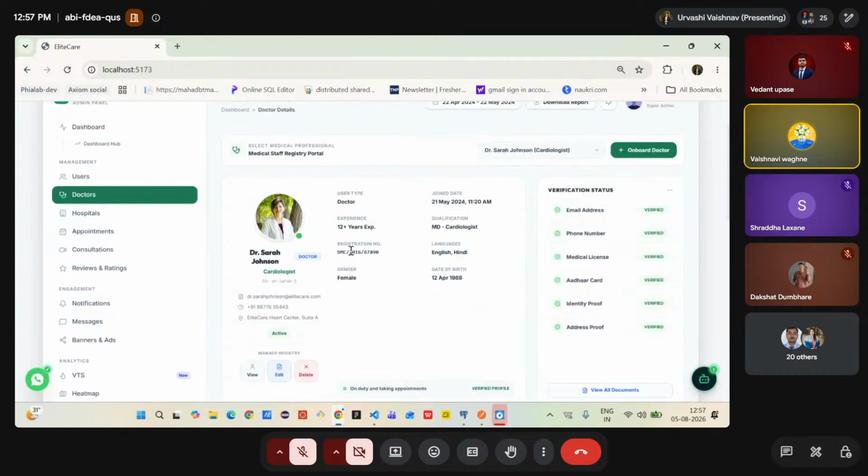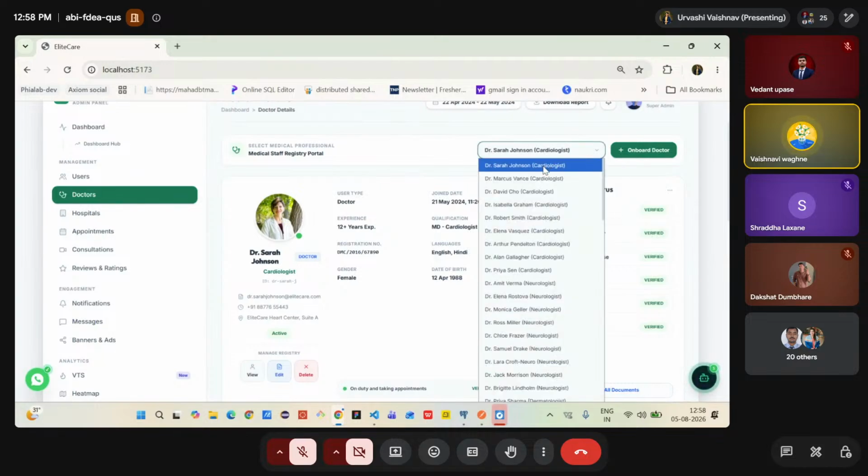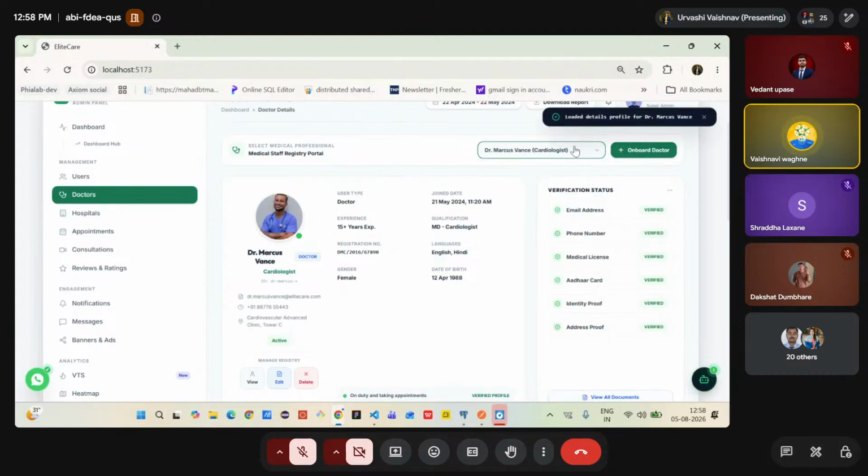Now I will explain the doctor management page. This is the doctor management page, from where the administrator can view and manage all registered doctors in the Elite Care system. At the top, you can select the doctor from the drop-down list or onboard a new doctor using the onboard doctor button.